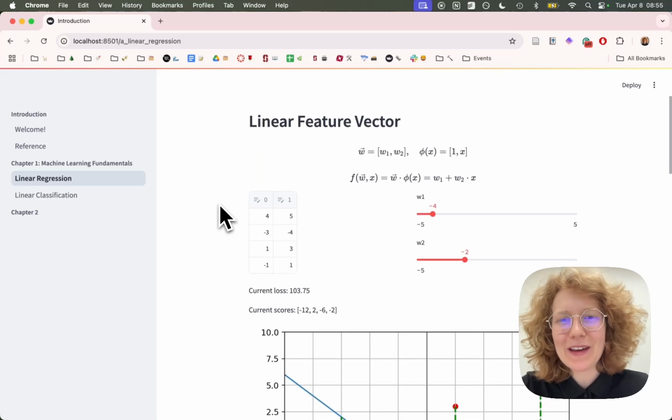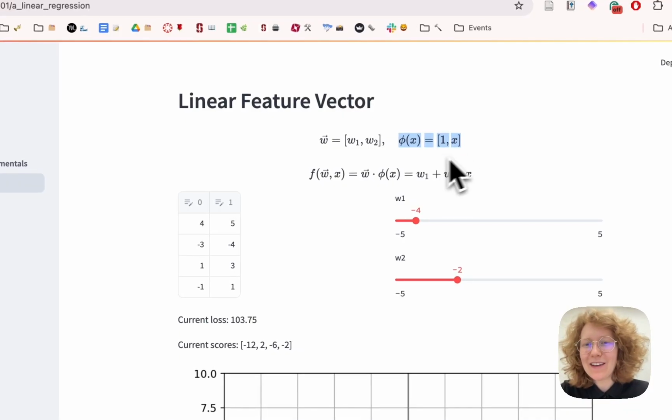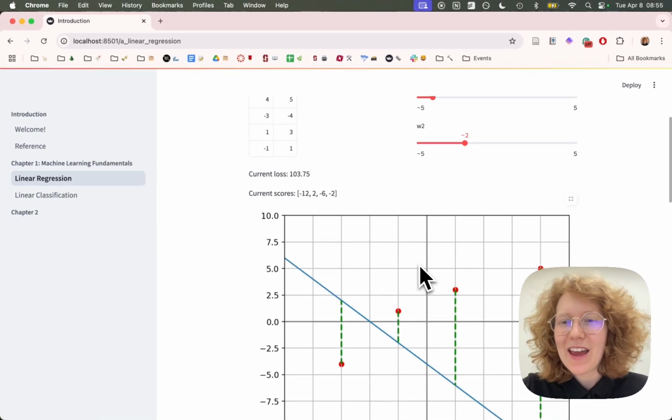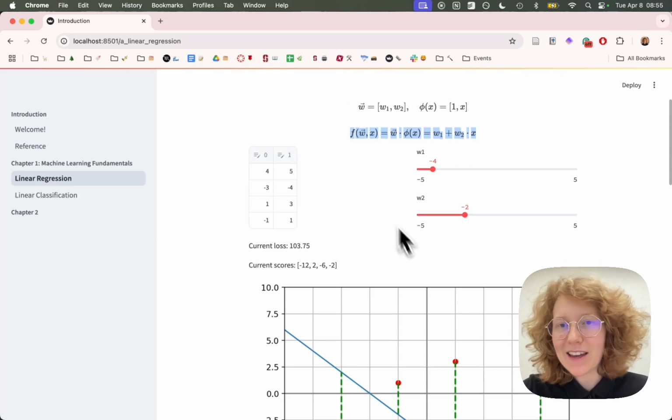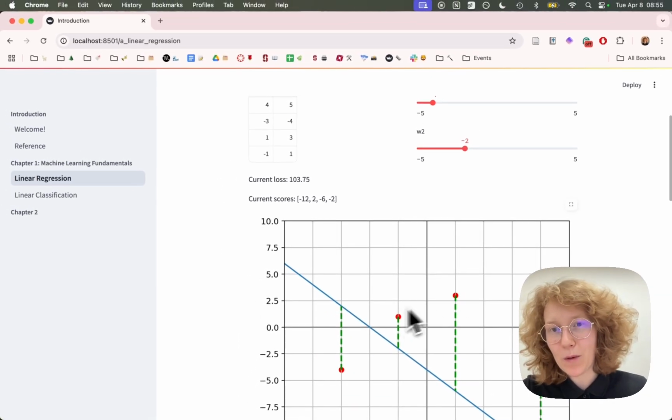So if we go here, we have our linear feature vector. And what does that mean? That just means that in our example here, we're going to multiply by a constant and just our variable x, our data point. And then we define our two w's, which are our weight vectors. And then we're going to multiply them together to get our line. So for example here, we have our data points. And now the task for the learning algorithm is to try and find the best settings, the best parameters, w1 and w2, to try and fit these data points.